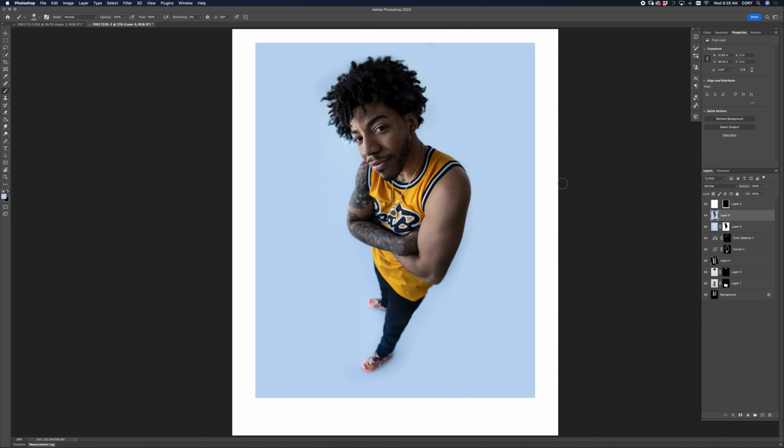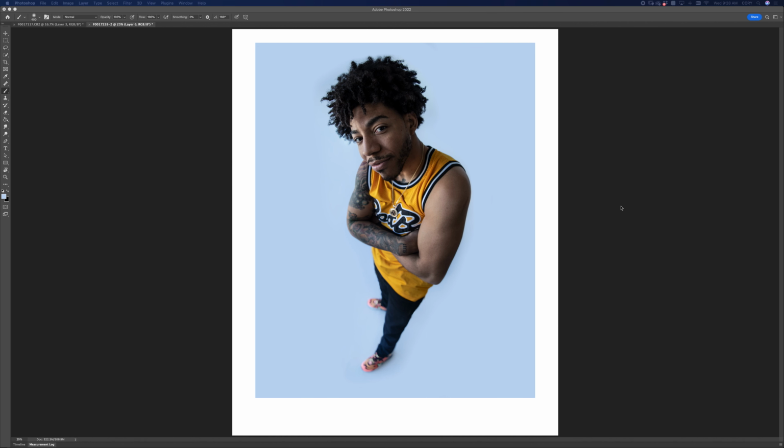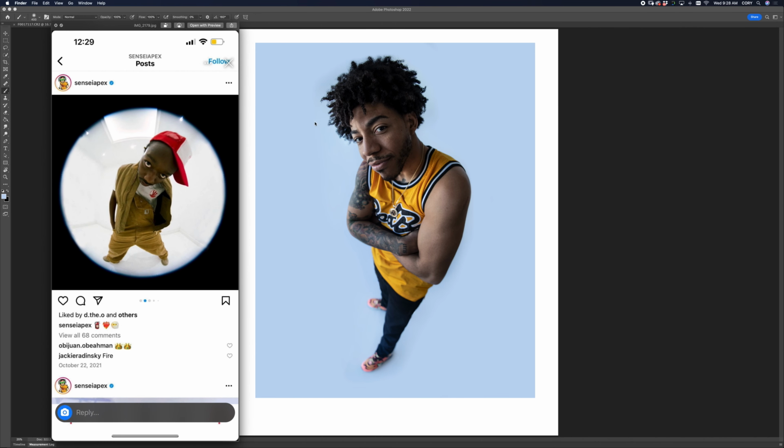I mean, I used a 24mm lens. Looks like a way wider lens. And you can see we're a lot closer to this reference. It's just a nice, cool little trick.